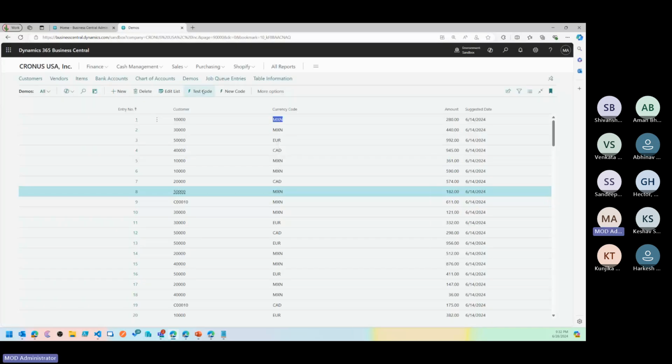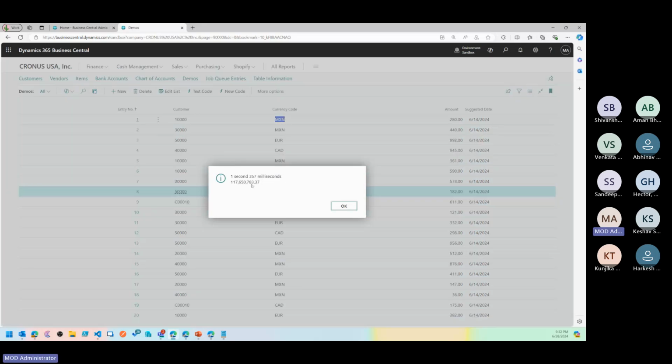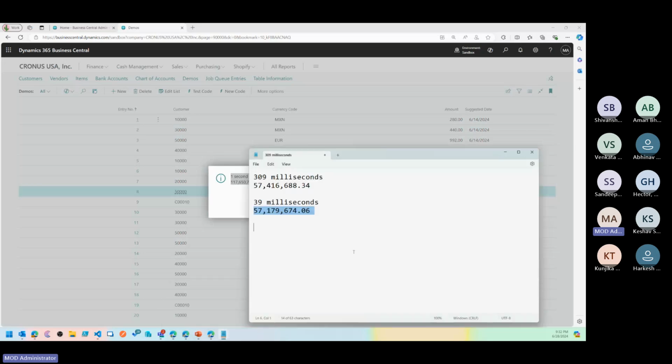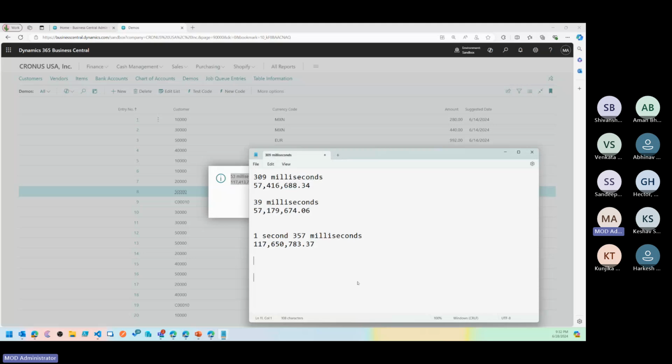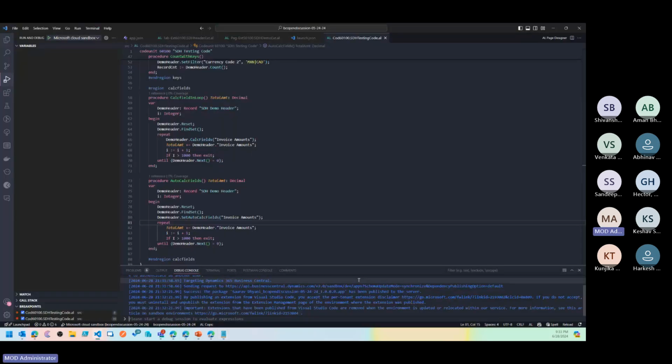Okay, let's test the old code first. For 1000 records, it took this much time, 1 second and 357 milliseconds. And for the new code, it took 53 milliseconds, and the values are still a little bit different. Now this is happening for the first time. I have never seen this generate a different set of results based on what we are doing here.